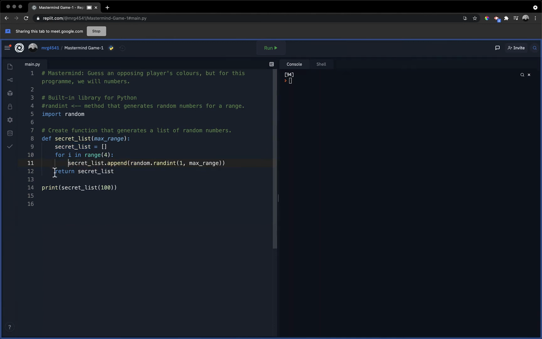So I just need to indent this line. Do not include the return statement in the loop because that means it'll return secret list 4 times. We don't want it to do that. Also, make sure that the secret list is empty outside of the for loop. Otherwise, every time the loop runs, it'll set the list to being empty. So let's try this out now.